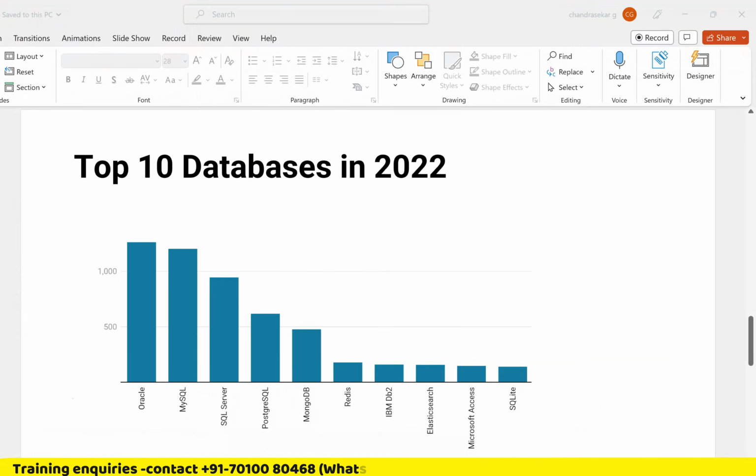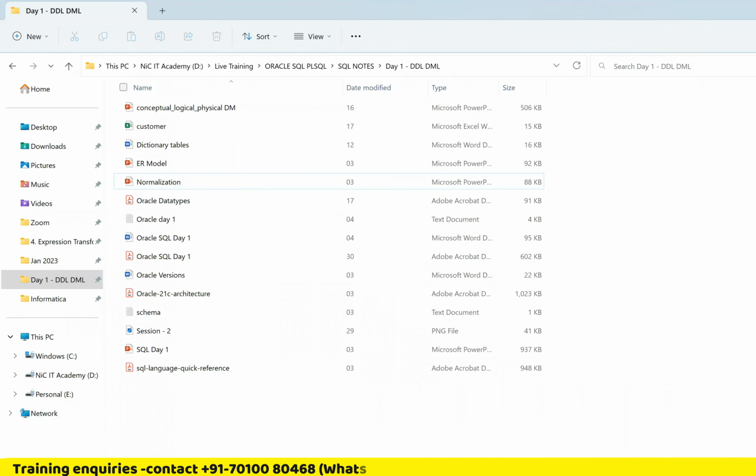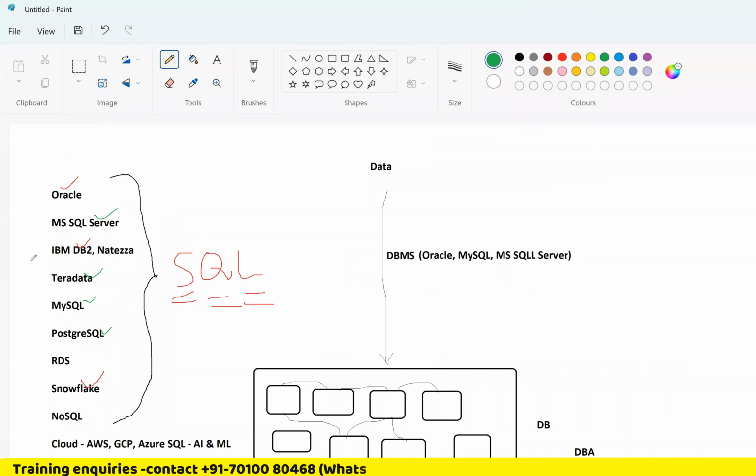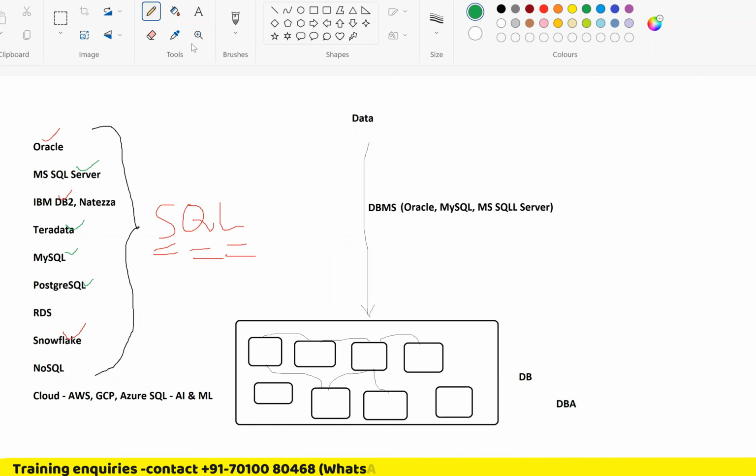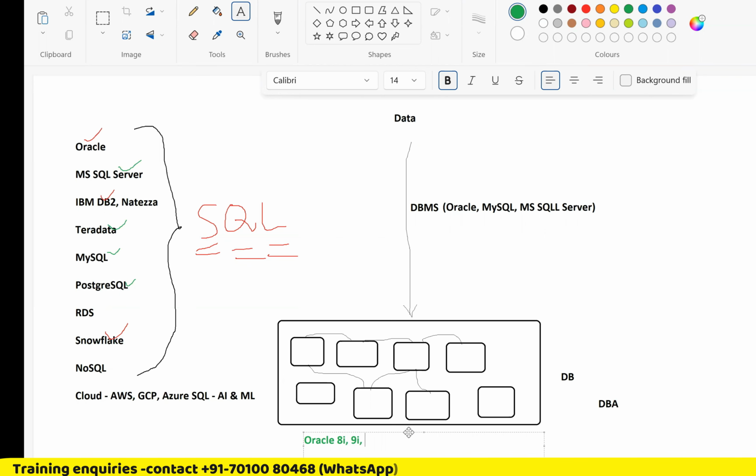We do have different versions. If you take Oracle alone, in this particular training, we are going to take Oracle only. So if you take Oracle database, we do have different versions. We started with 8i, then we have 9i. It is like how we have mobile versions, right? iPhone versions we have. Functionality wise, everything is the same, but they have added features.